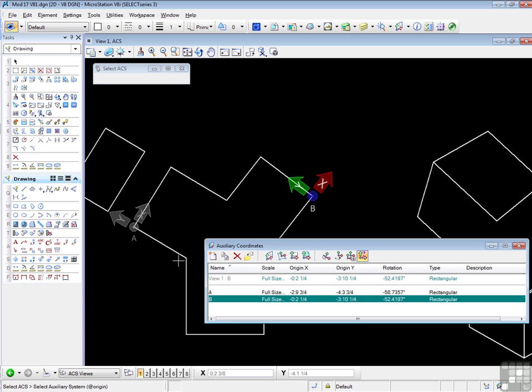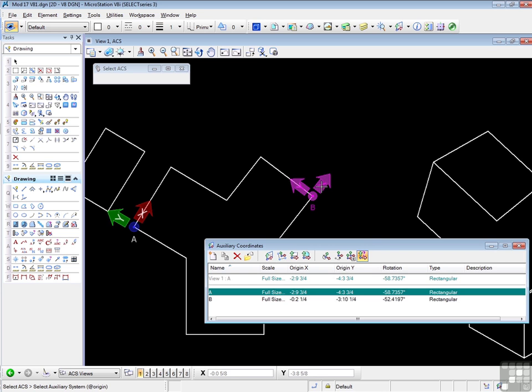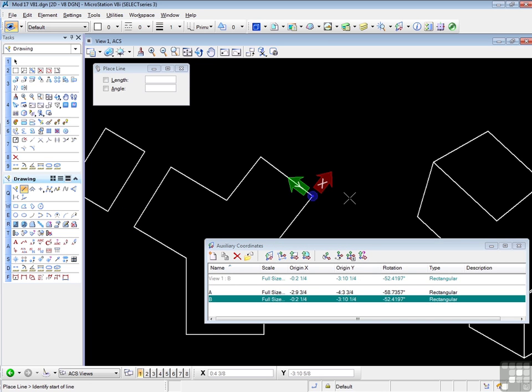This is the B, this is the A, and all I have to do is click on an ACS to make it current. So if I want to revert back to the A, I move my cursor and click on it, and the A is now the current ACS. Let's do that again. Click on that, click on the B, and the B becomes current.